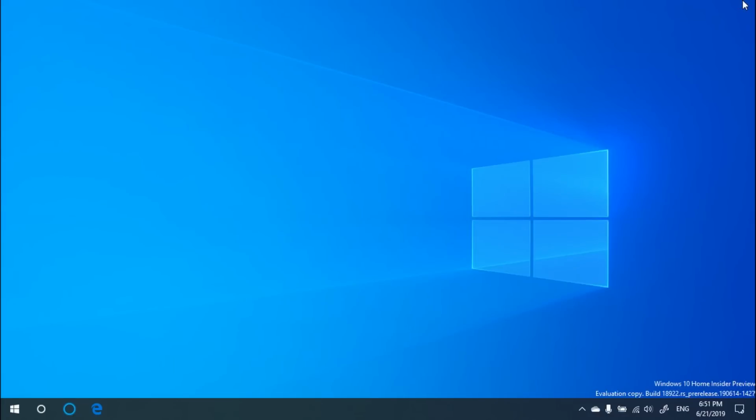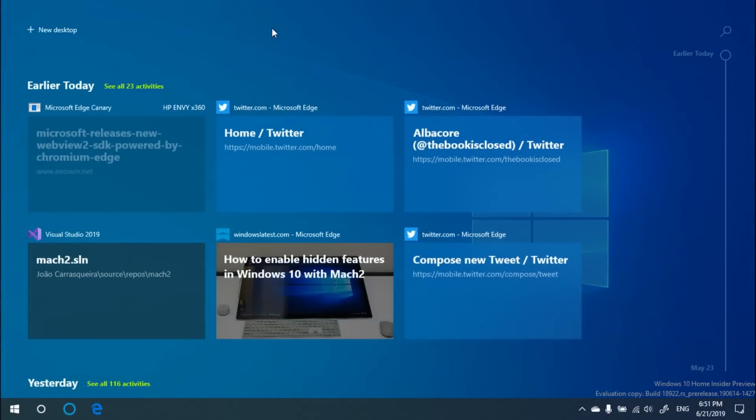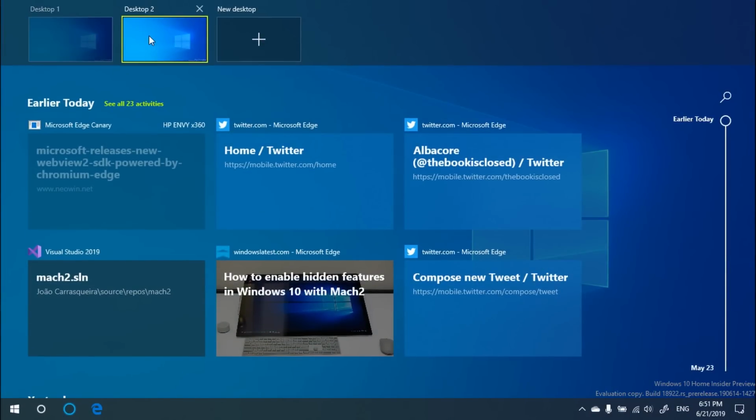Speaking of hidden features in 18.9.2.2, if you use virtual desktops now, I'm just going to create a new one here, you can actually rename them. So now if you click twice here, you get the option to change the name of a virtual desktop. And it'll just not work right now because it's not meant to be accessible.